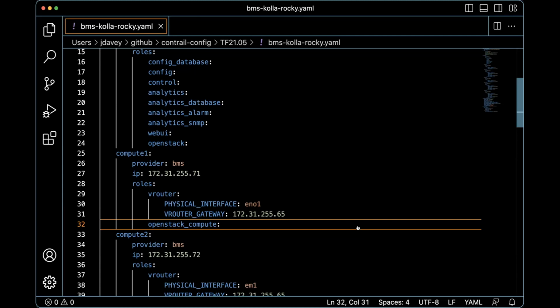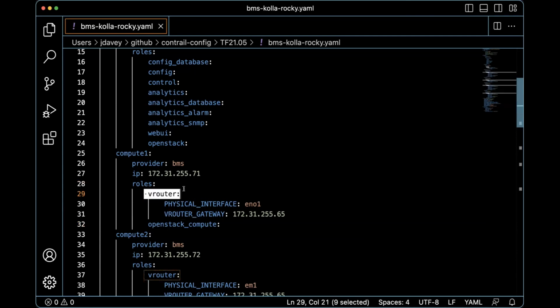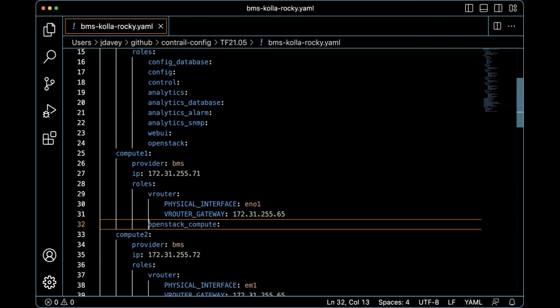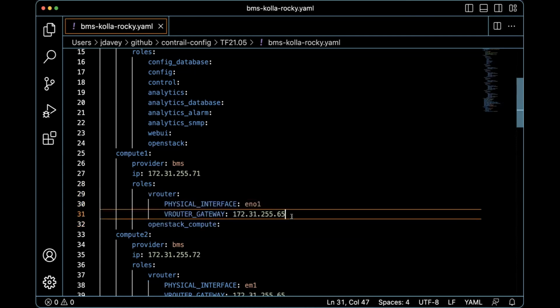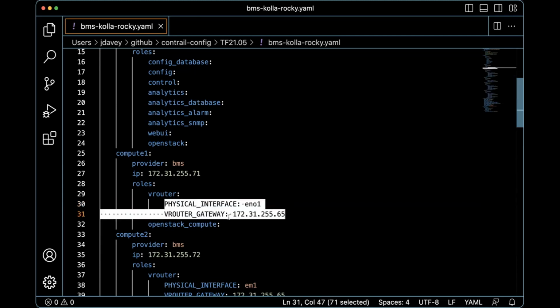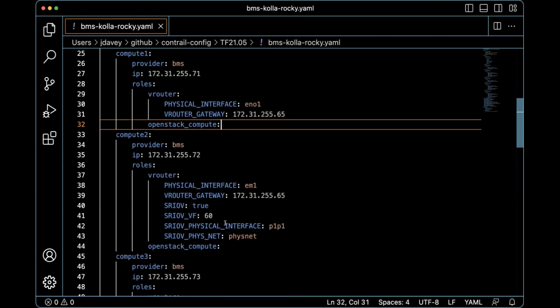So we talked about the controller complex. The compute complex is a little bit more simple. In the compute complex, the role is just vrouter, and then nominally OpenStack compute. I've included a couple more parameters just to make things super complicated. I've specified which interface I want vrouter to be bound to, but I could technically leave this out and have a pretty simple and straightforward config.